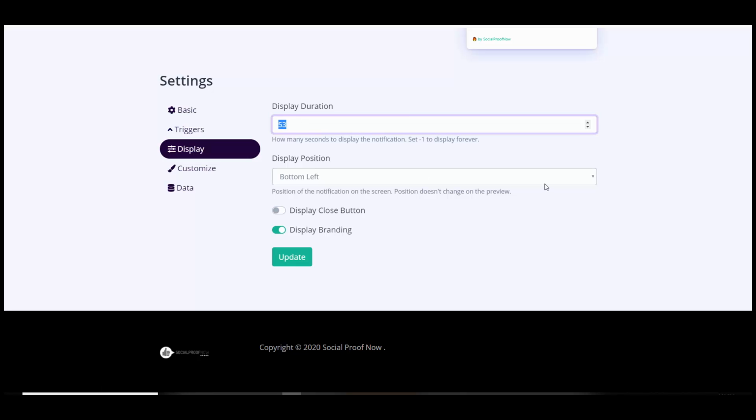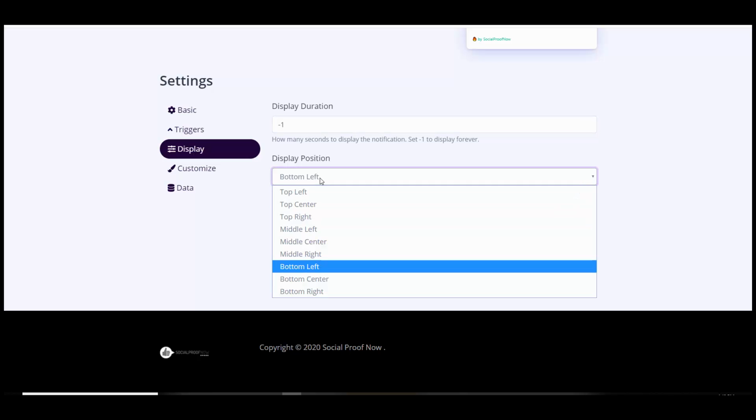You can display that there. I'm going to do -1, which is going to keep it there forever because we're doing this video. So if you want something to stay on the screen, you do -1, it just stays on. And it's always there in the directions to remind you.